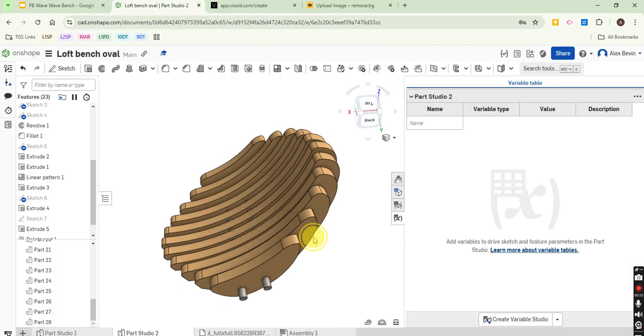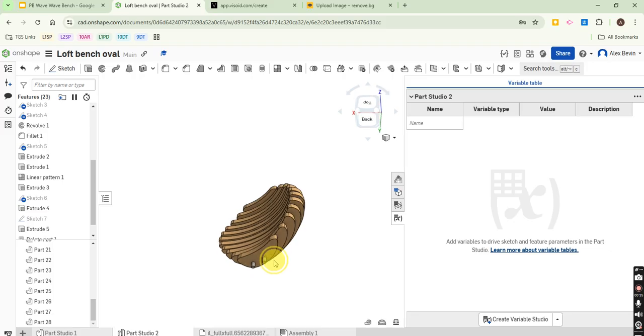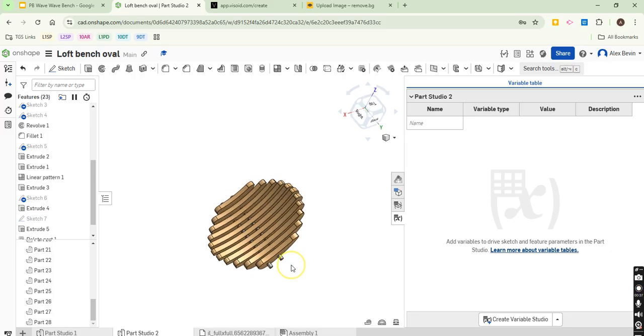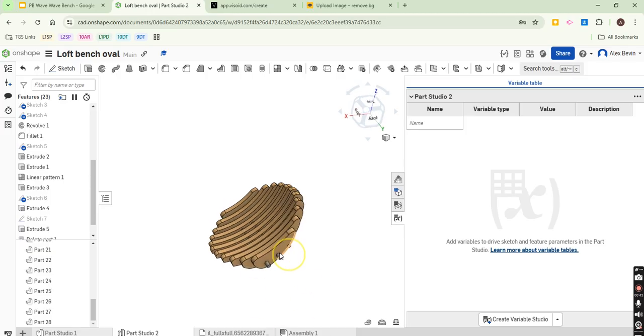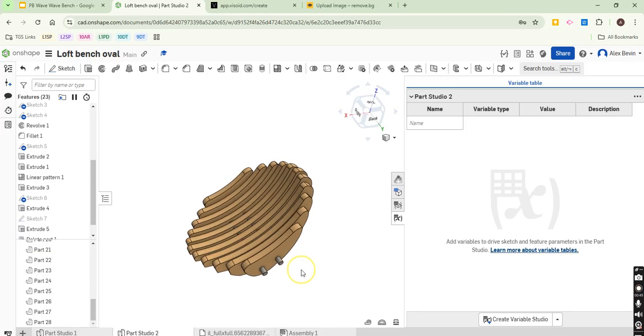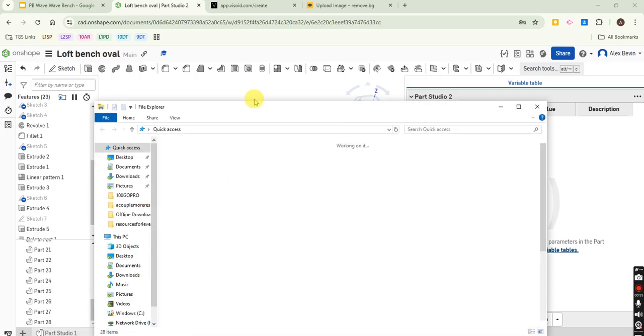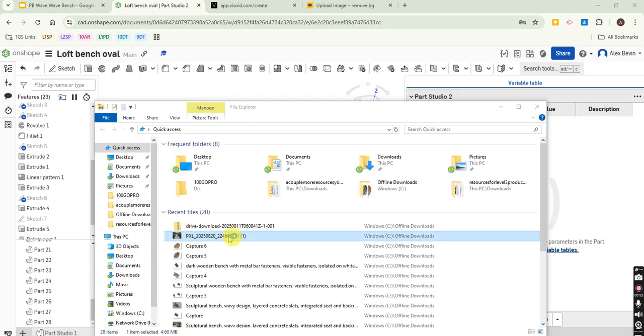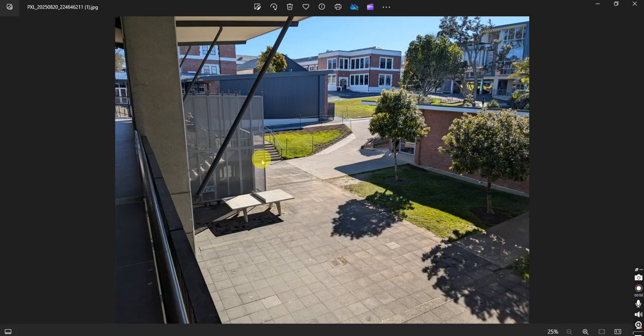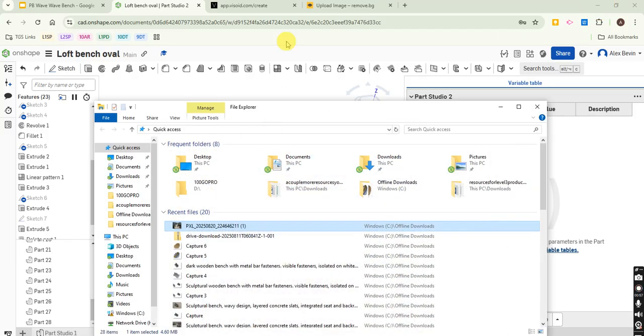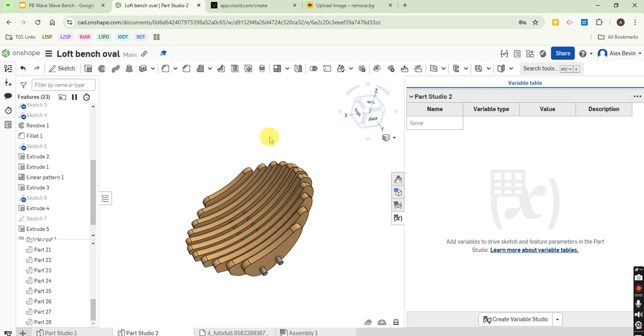Cool. So I've got my image here from Onshape that you should have already designed. Have a look at my other videos if you want to get some tips on how to design some cool benches. So what I'll do is you'll also need this image here of where it's going to go. So let's take a look on what to do.